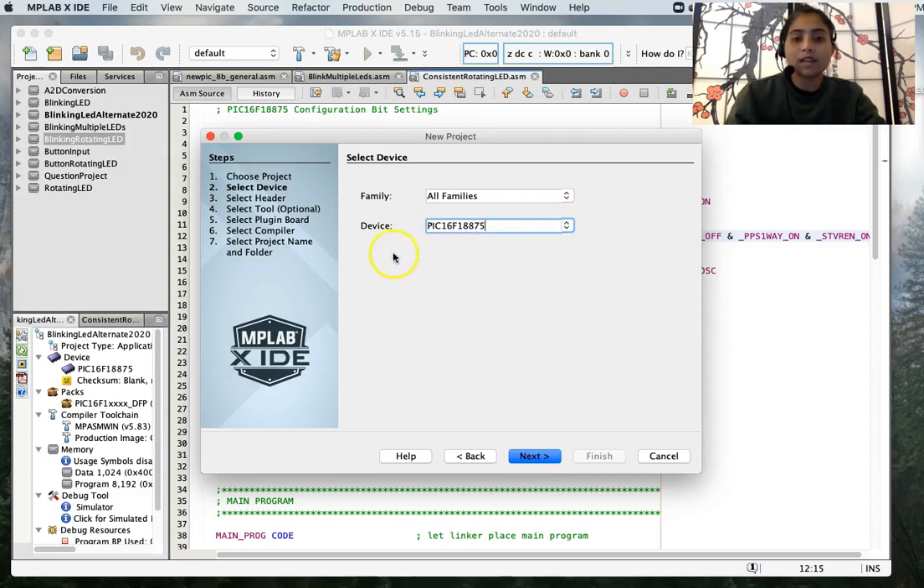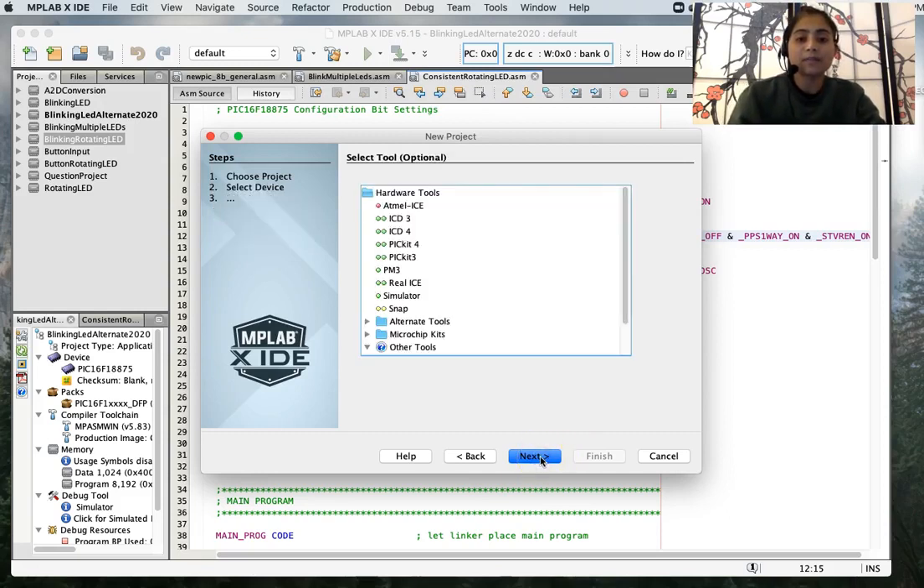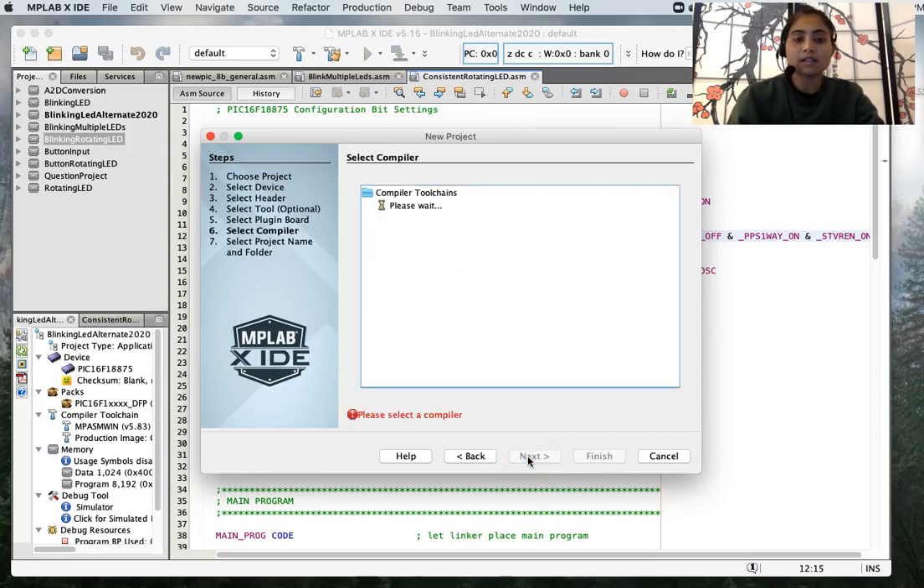You enter that, and if you're using PIC18 or any other microprocessor, then you just need to put the name of that into this device field. And then you click Next. For our Curiosity board, we're going to use the simulator feature in hardware tools. So just click here and then click Next.